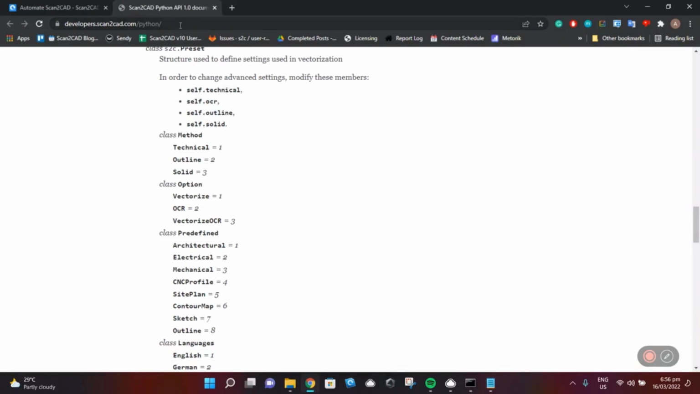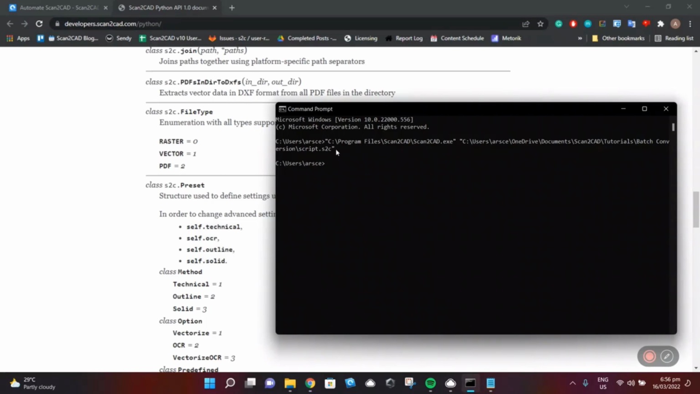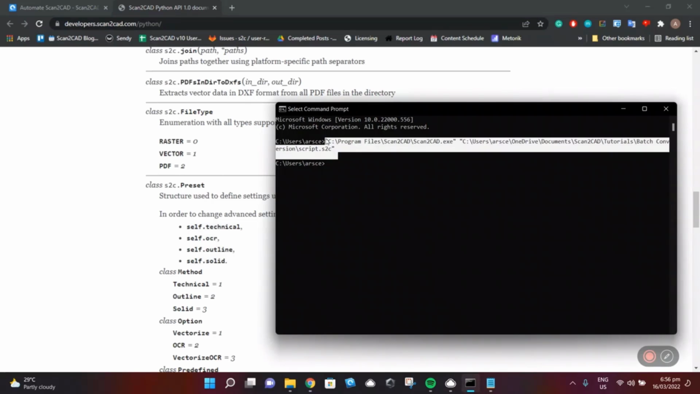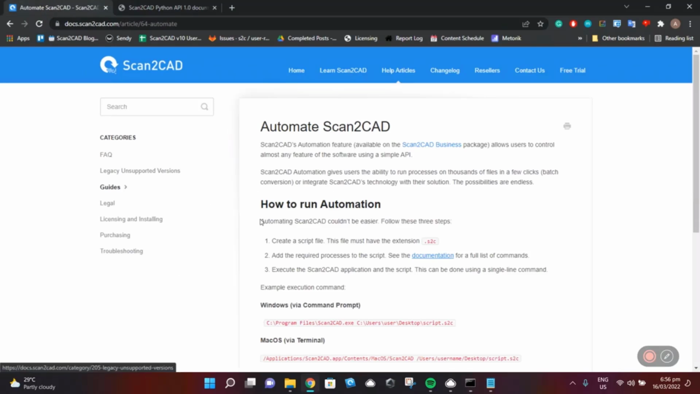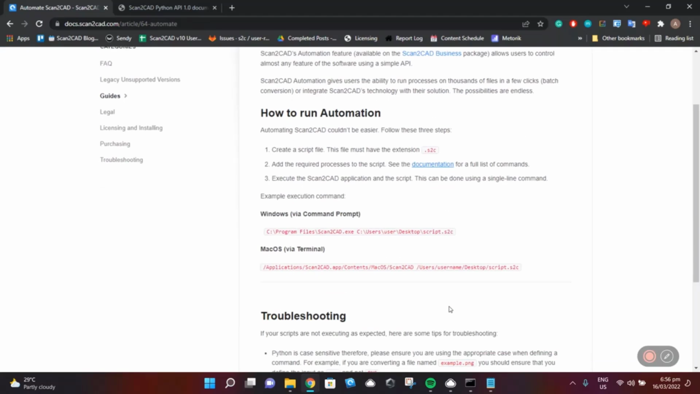You can visit this page to see all of the available commands that you can use in your script file, and then you can open up command prompt and execute using these. If you go to the Automate ScanTheCAD page that I also described earlier, you can see a detailed list of instructions to do all of these.